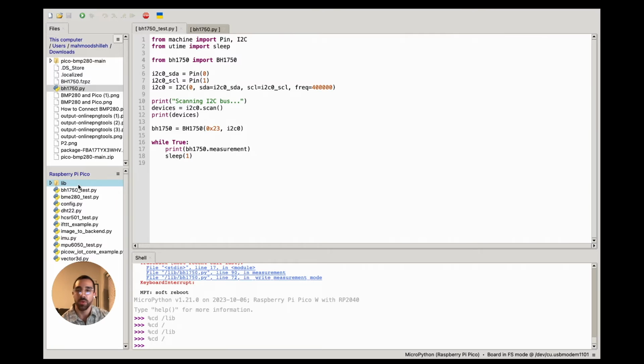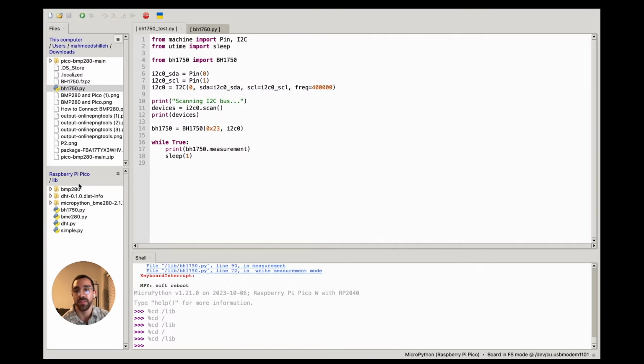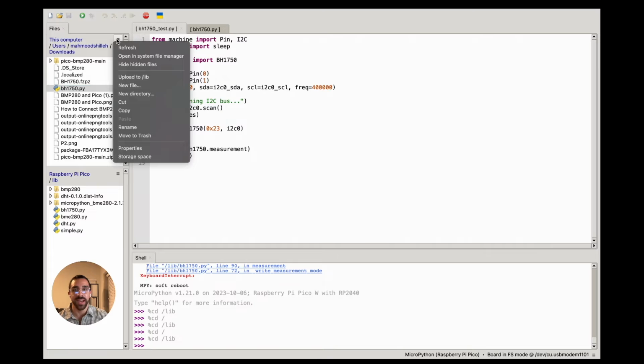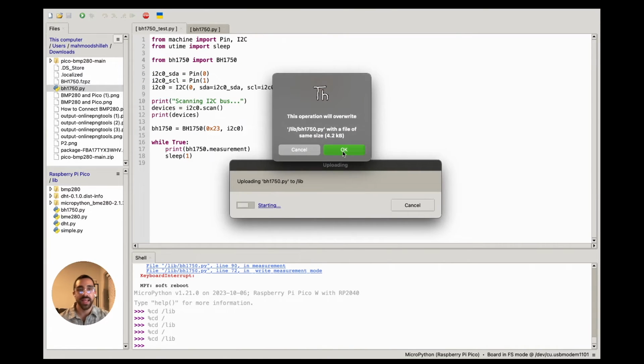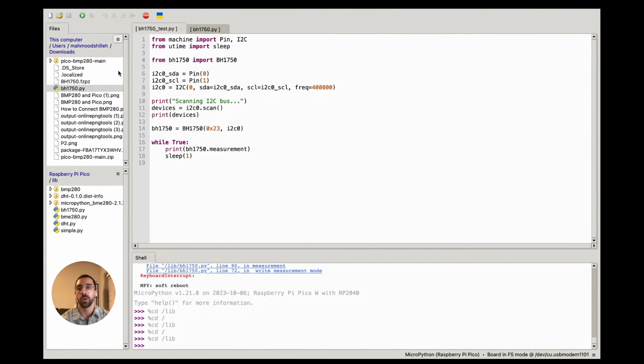A good convention is to move it into your lib folder, which is where the Raspberry Pi Pico automatically saves third-party libraries. So you could just move it into the lib folder by navigating into the lib folder. And once we're navigated to the lib folder and to where the file is on our local computer, we could just click these three lines on top of each other and then select upload to lib, which I already did, but I'm just going to click it again. That allows us to easily transfer files from our local computer to our Raspberry Pi Pico or Pico W.